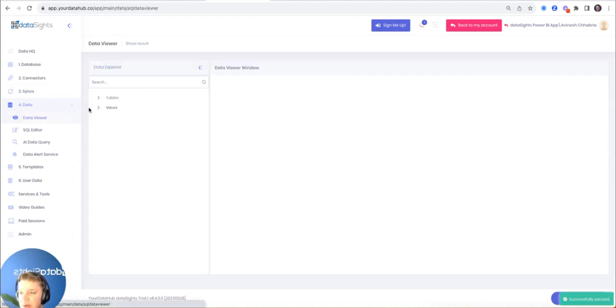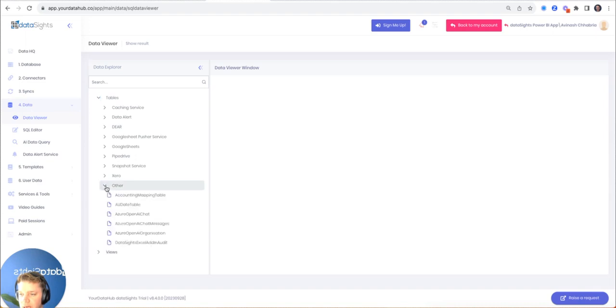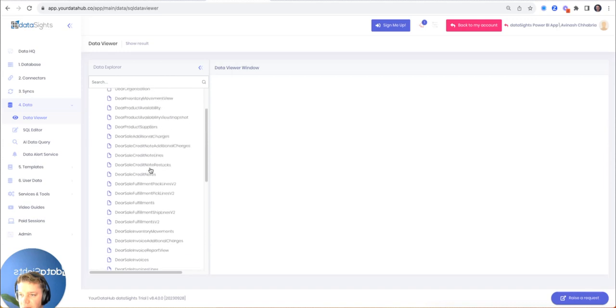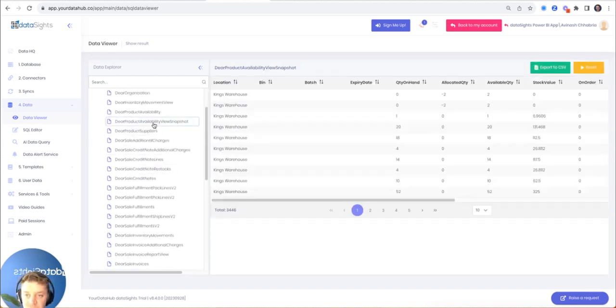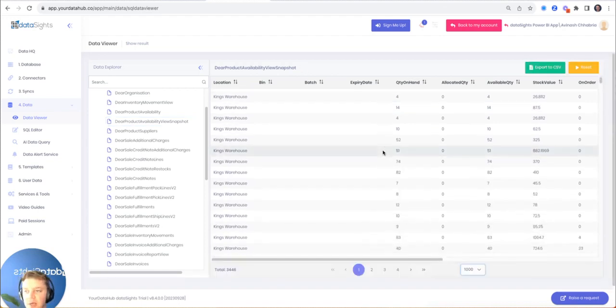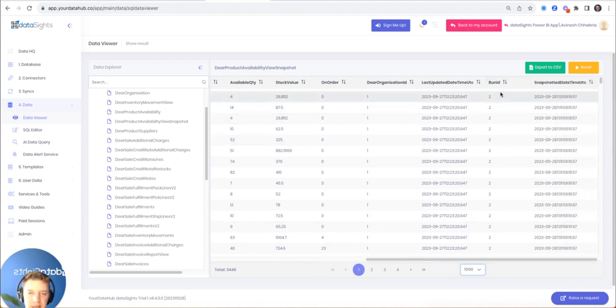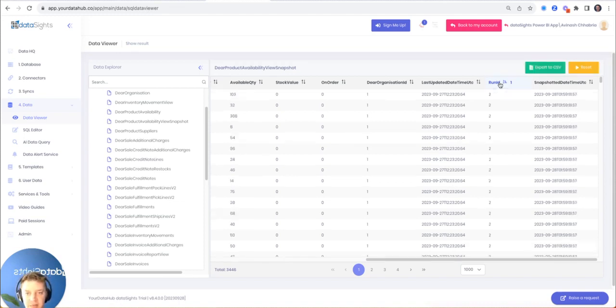So now we will have a snapshot table under Dear, called Dear product availability view snapshot. You can now connect Excel, Power BI, Google Looker, you can push to Google Sheets, it doesn't really matter. When you connect that data, the really key part here is the run ID. As you'll see, we're only going to have 2 run IDs. Imagine we're doing this daily, there'd be a run ID every day. So if you were to compare run ID 1 versus run ID 2, you're going to be able to see the movement of those values between the 2 snapshots.